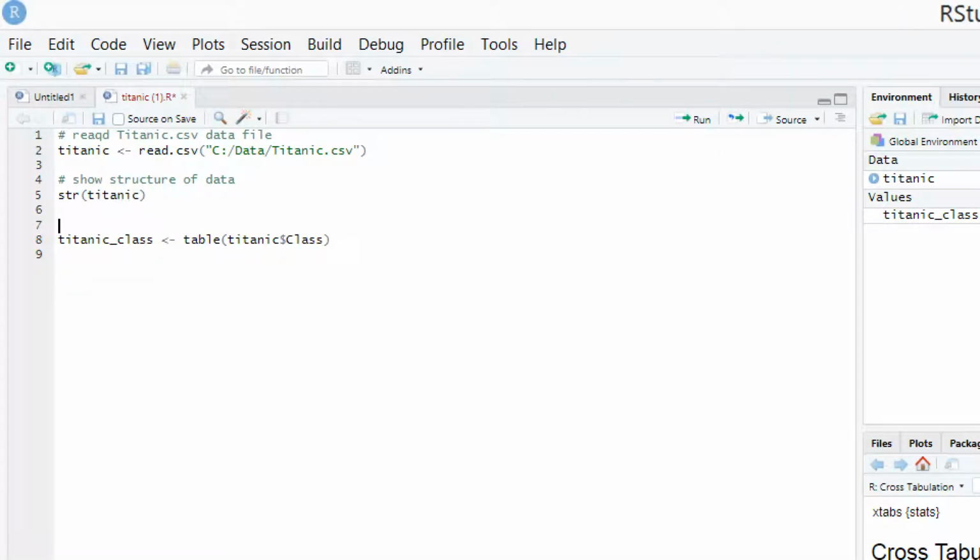So I'm going to put a comment here. Let's see, what should I say? Tabular summary of variable "class" in Titanic data set. Yeah. Okay, and now I want to see the tabular summary itself.